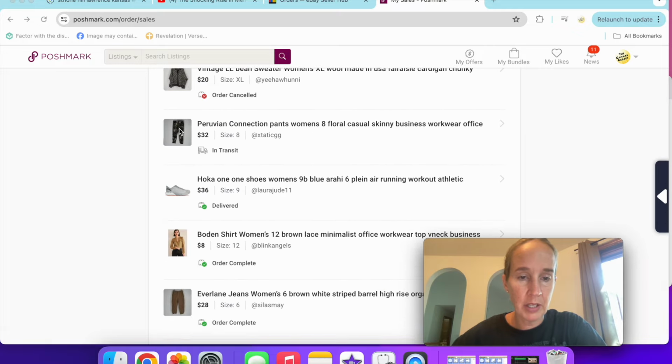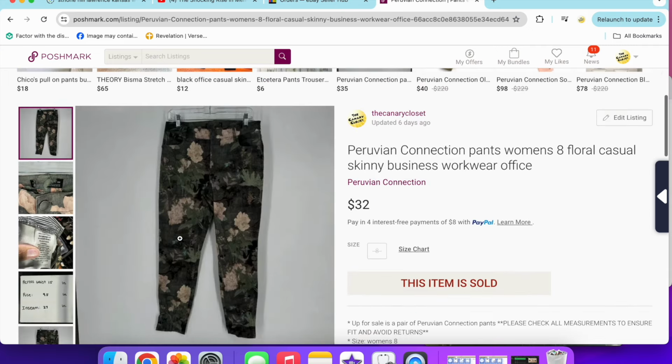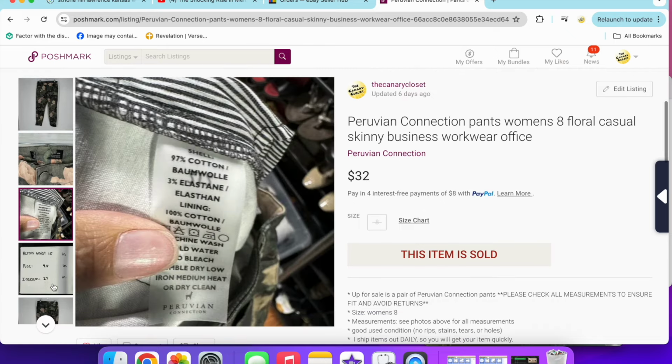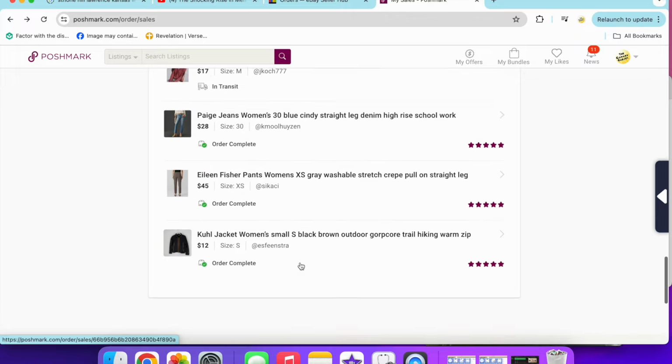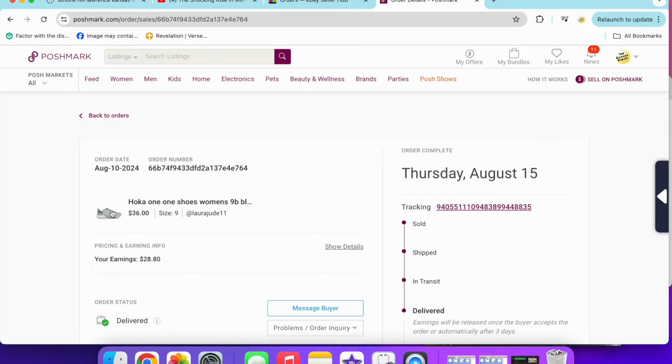Next up is a pair of Peruvian Connection pants in a size 8. I sold a lot of Peruvian Connection last week, not as much this week. These were a pair of dark floral, casual skinny pants, $32 on those. So that is great. These are sales also from August 9th through the 16th today, at least in the morning.